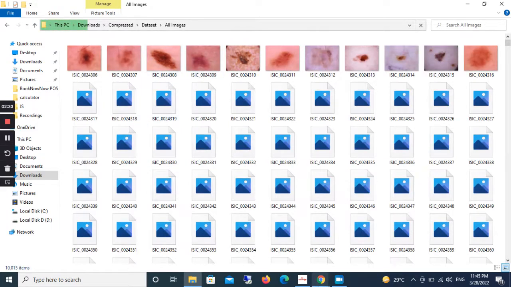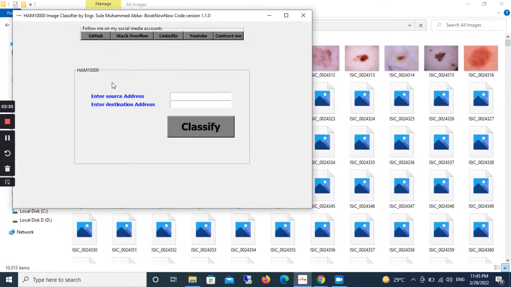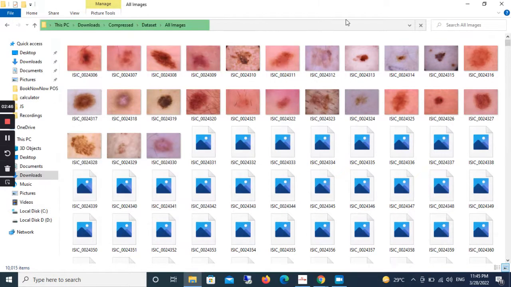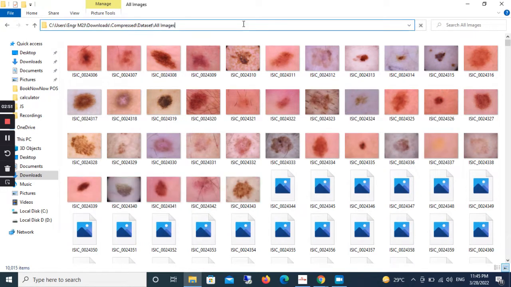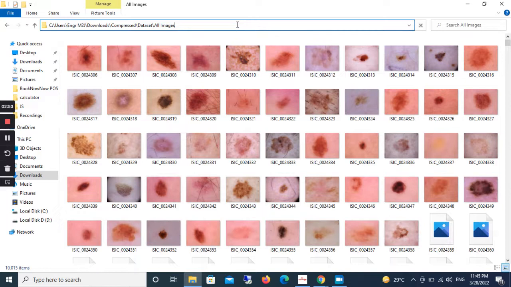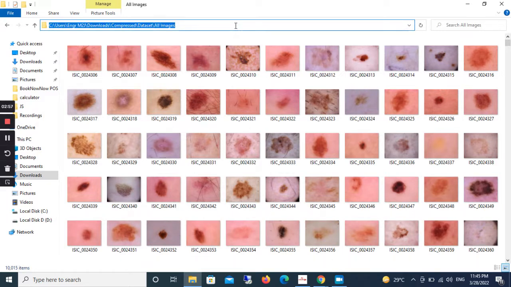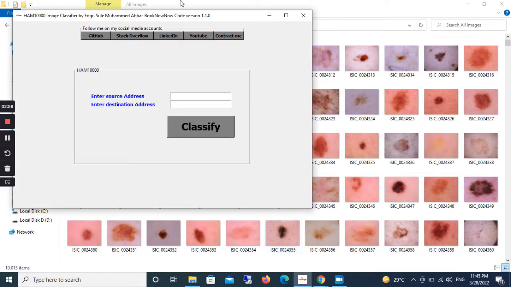If you look at the software, we have enter source address. That is where it's going to get the images from. Enter destination address. That is where you want the images to be arranged. So you come here, all images will be our source address. You can just copy this, Ctrl C, then you put it here, Ctrl V.